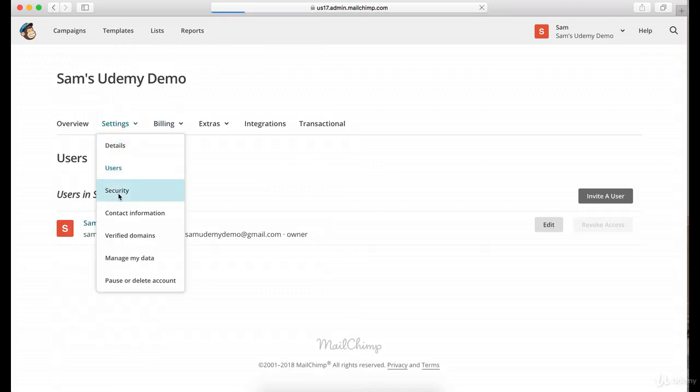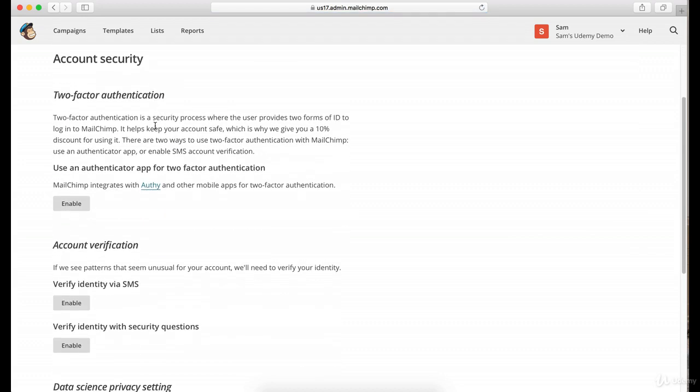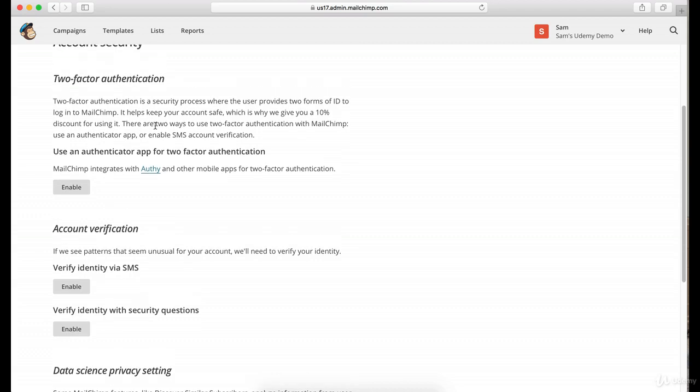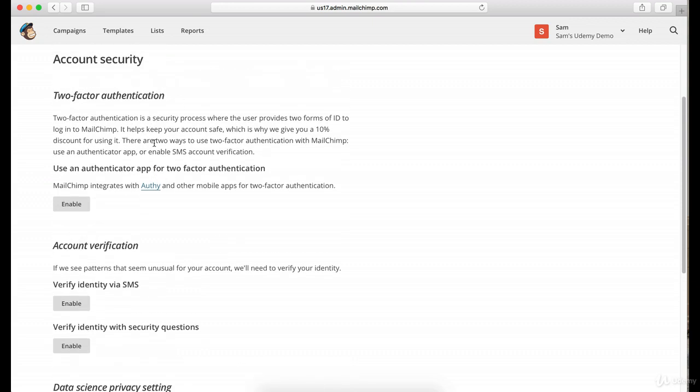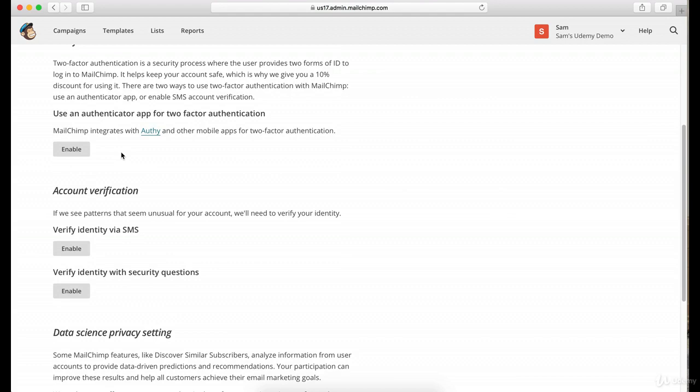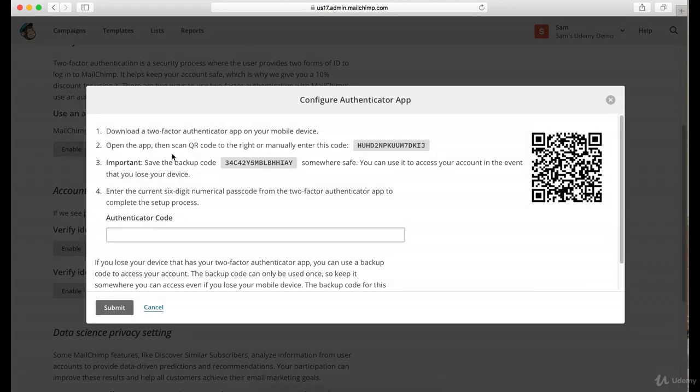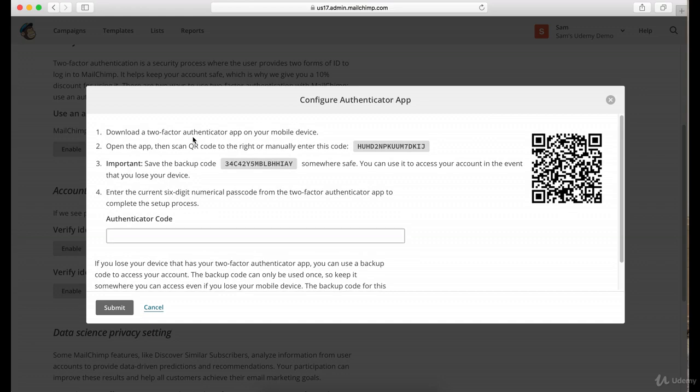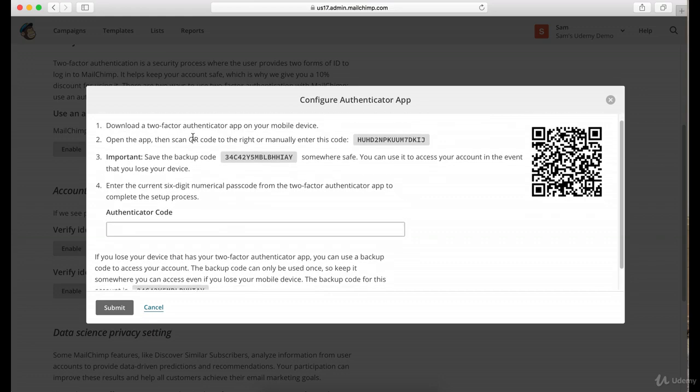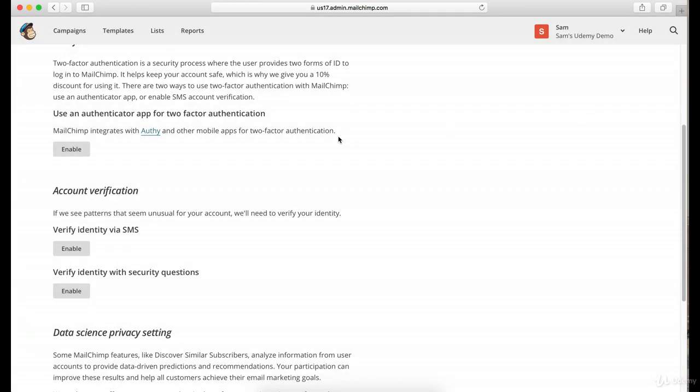And then also security. This is when you want to do two-factor authentication. Basically, this can make you more secure when you're sending out emails. It keeps your account safe, and it's not something you absolutely need to do, but it is definitely recommended. You can enable it here, and you would need to download a two-factor authentication app. So not everybody's going to use this. It's a little bit more advanced, but it is an option.